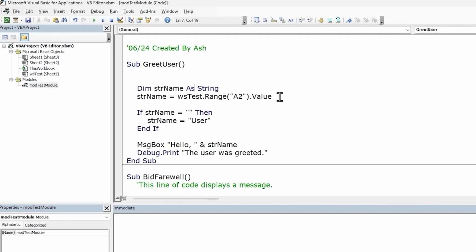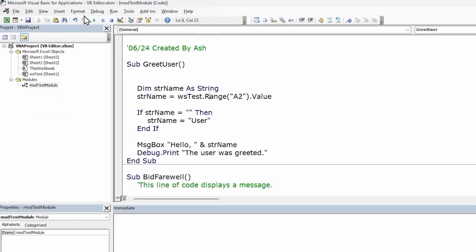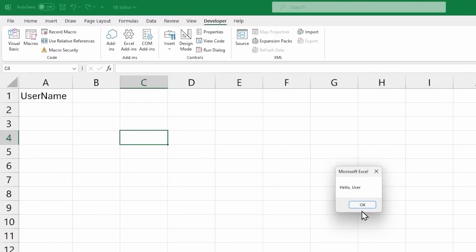Okay, so here's the logic quickly. Grab the value from cell A2. If the value is blank, we'll add a default value user to the variable name, and we'll display the text hello along with the variable name, and then debug.print the confirmation statement. Okay, we need to remove the value from cell A2, delete, go back to our macro, and we can run this macro now. Hit the play button, and we get a text hello user.